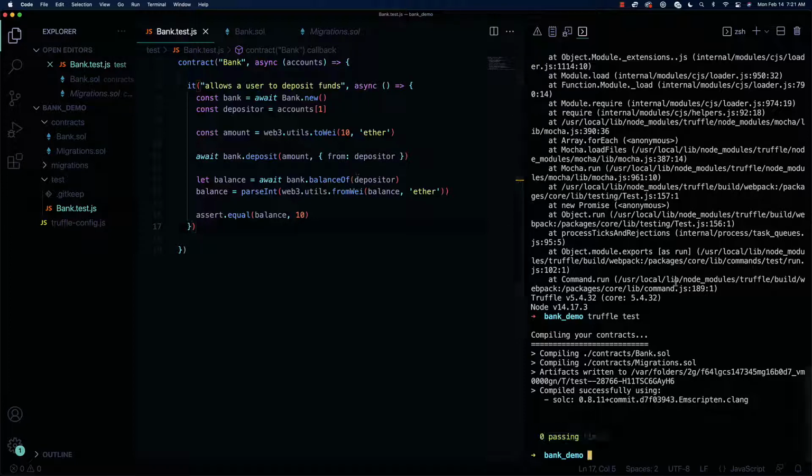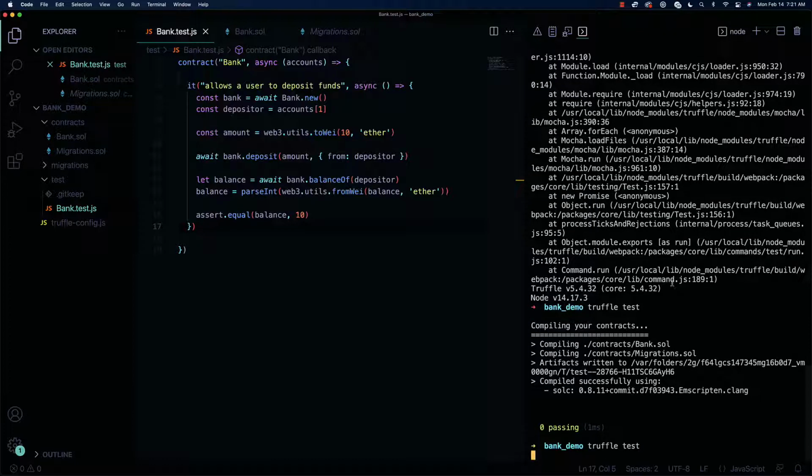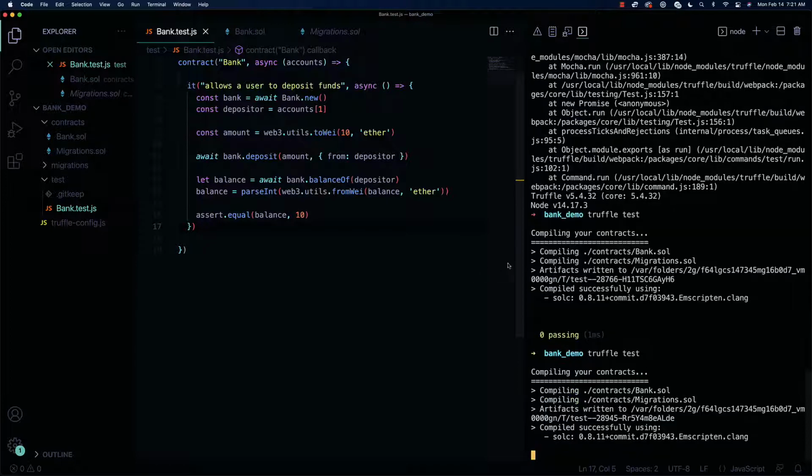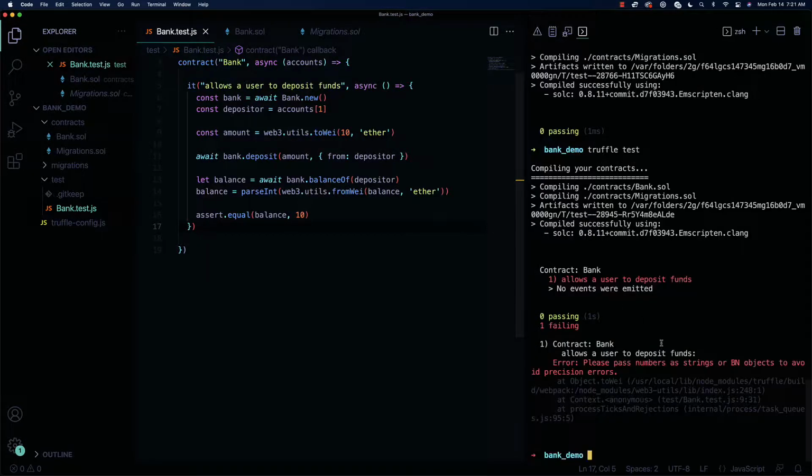So let me save this, and then let's run the tests over here. And hopefully this doesn't give us any crazy surprises, but I think that we should basically be set up. So, allows user to deposit funds. Error: please pass numbers as strings or BN objects to avoid precision errors.